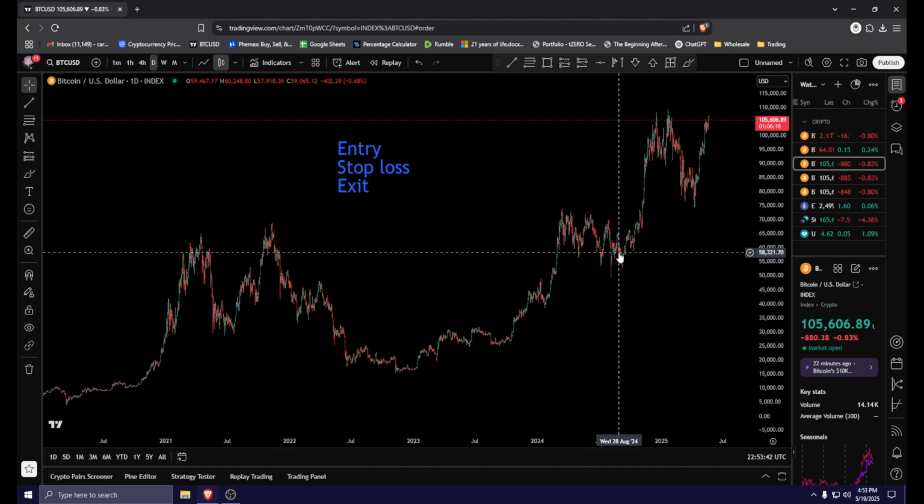We have on the screen right here the entry, stop loss, and exit. Those are the three rules that you need set in stone, so you have no decision making and you just have to follow your system because you know over time it's profitable. And that is the foundation of how you become a profitable trader.